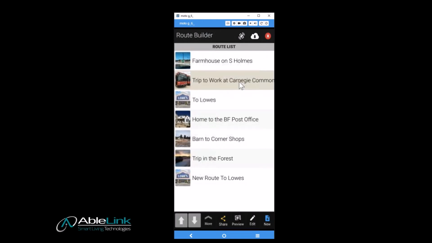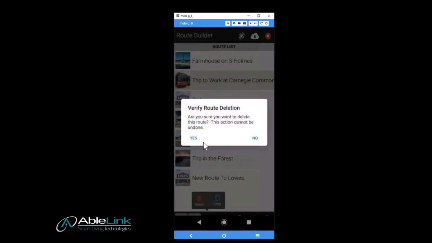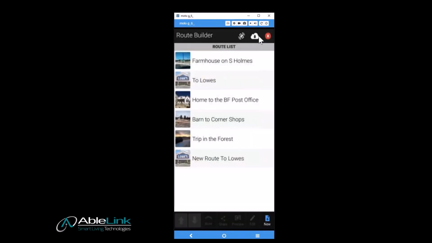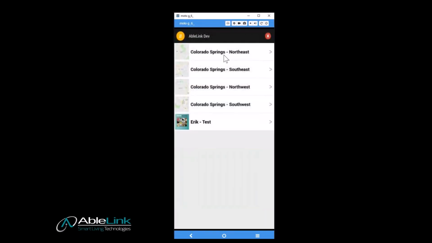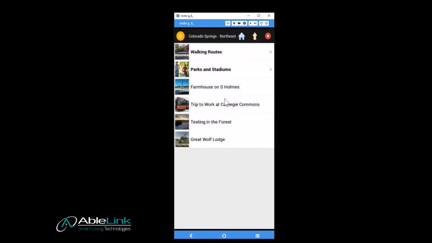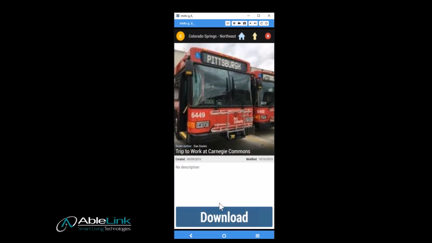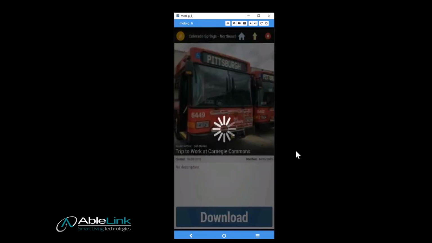So if I have made changes to the route in the online Route Builder application, I delete it from my local device, and now I can go back up to the library, select the category it's in, and select that route, and now the download button is available. So I can re-download the updated route to my device.